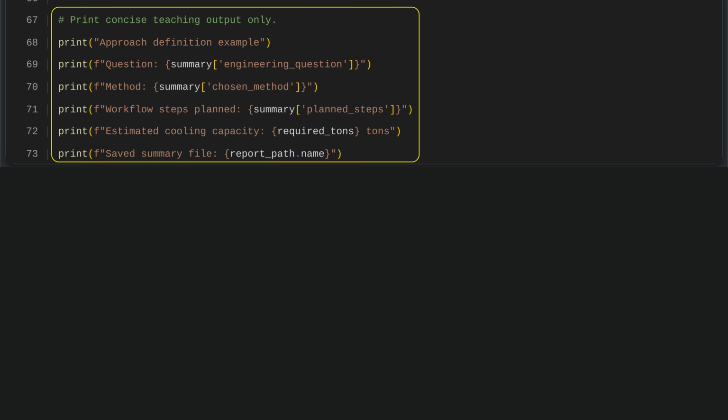This example prints a concise summary of an engineering approach. It shows the problem being addressed, the chosen method, the number of planned workflow steps, and the estimated cooling capacity in tons. It then confirms that the summary file was saved, documenting the results for later use.